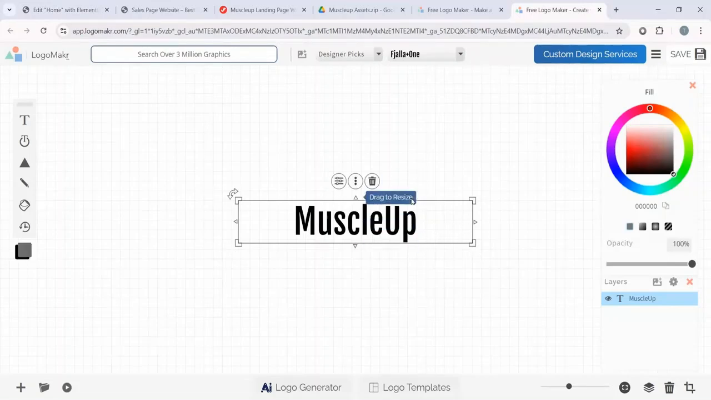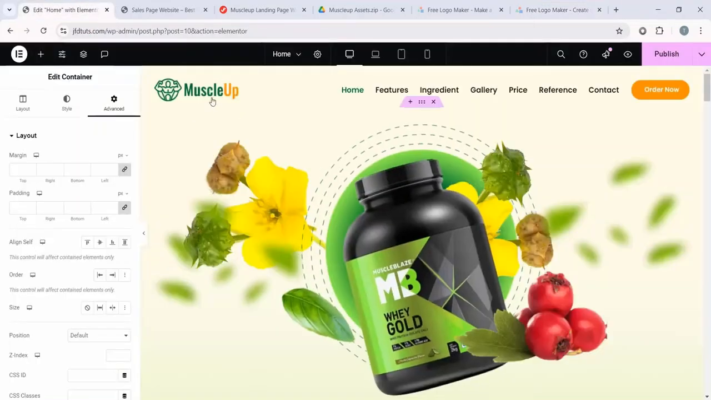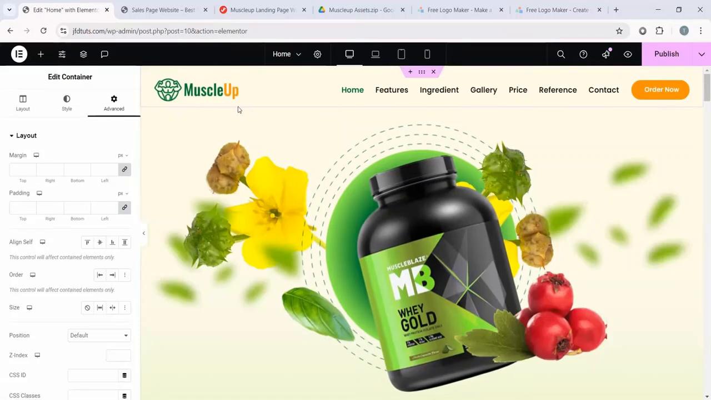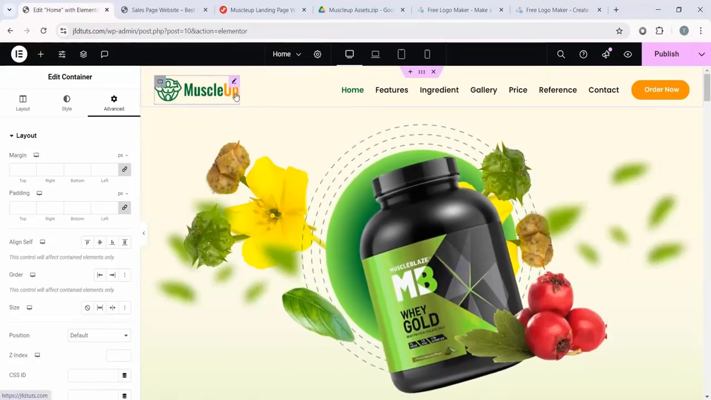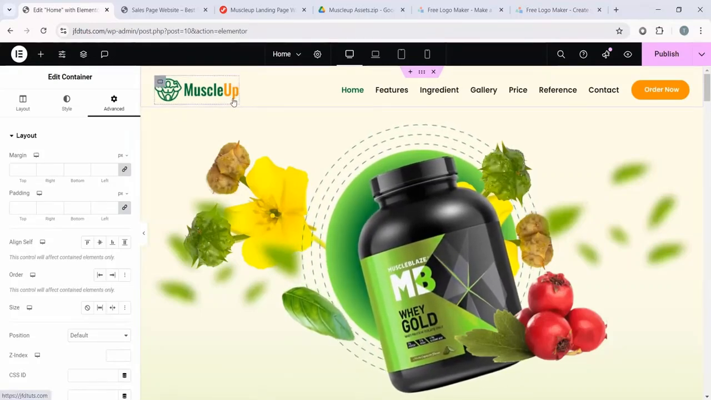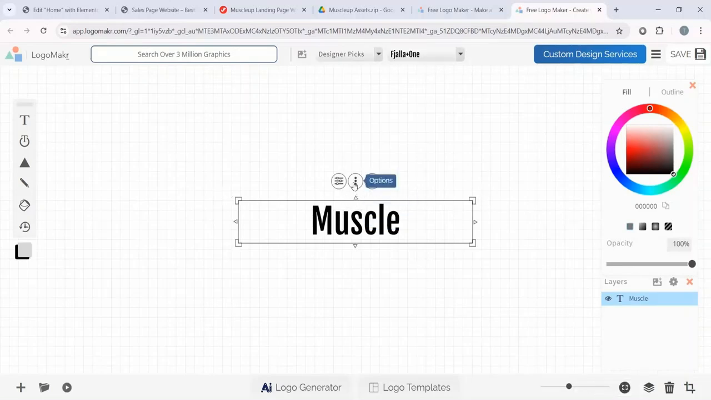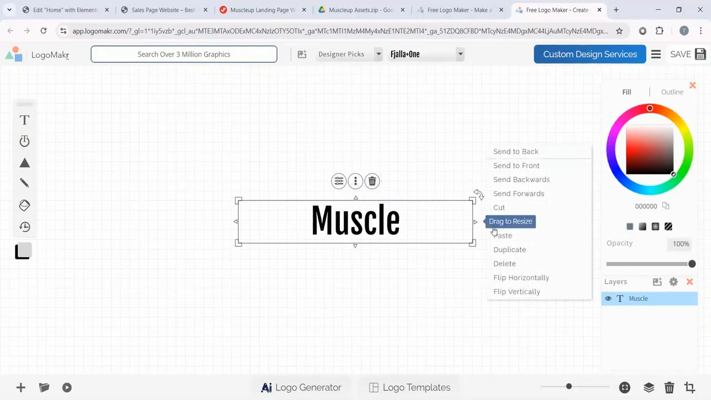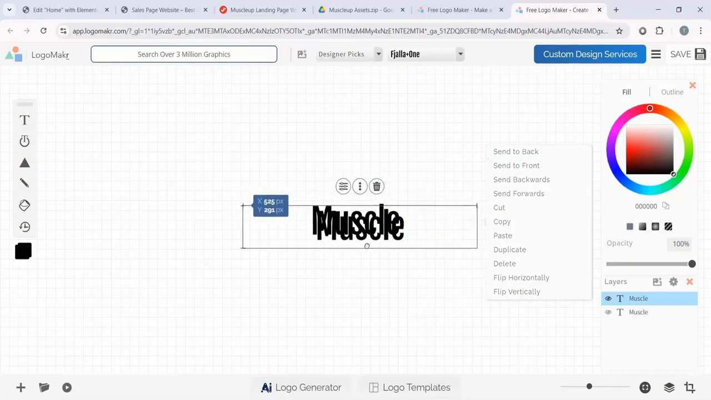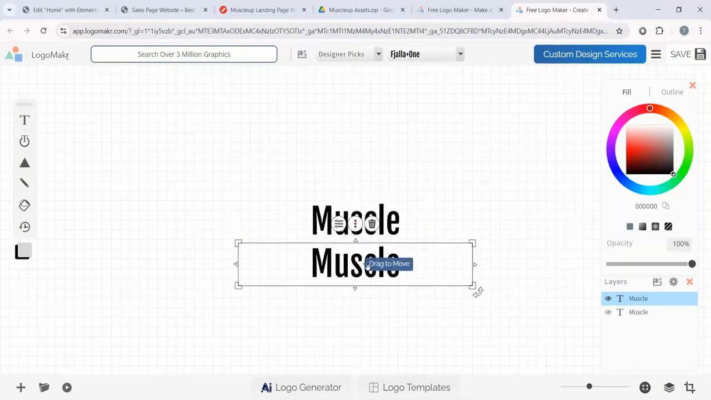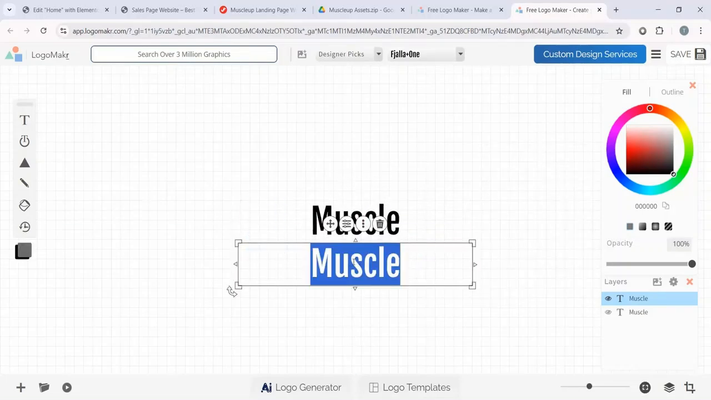And now I'm going to add color to this logo. In our logo, this is a multicolor logo. First, muscle is green, and then up is an orange type of color. So there's a trick to do it. First of all, select this up and cut it. Keep it muscle only. Then select this muscle, click on this options, then click on duplicate. So we'll have two texts, and double click on the second text and paste the up text, okay?